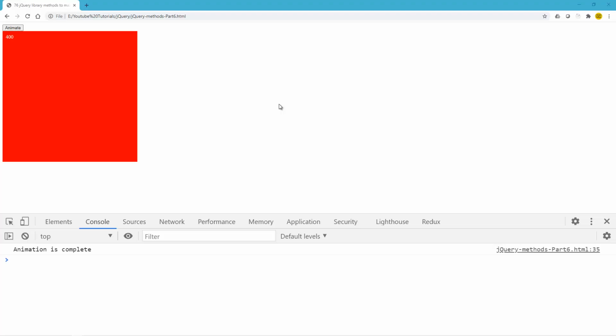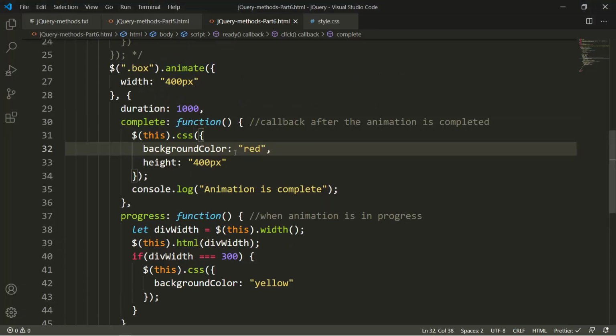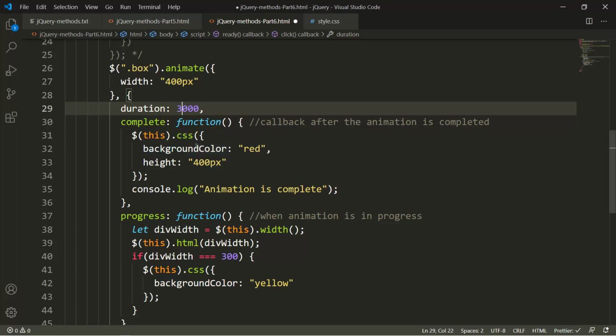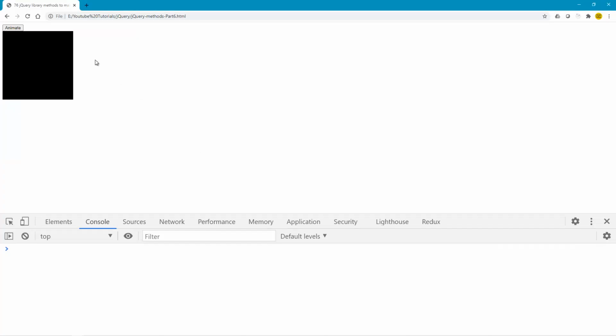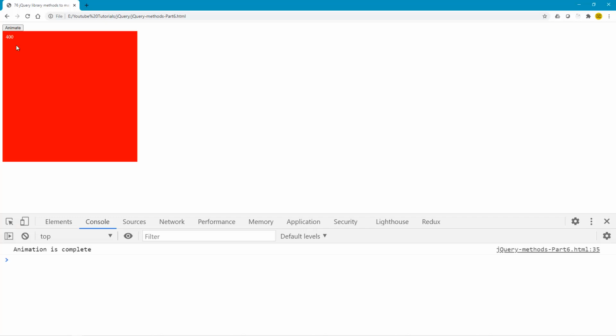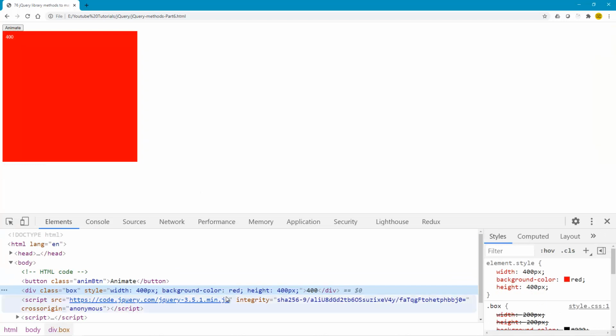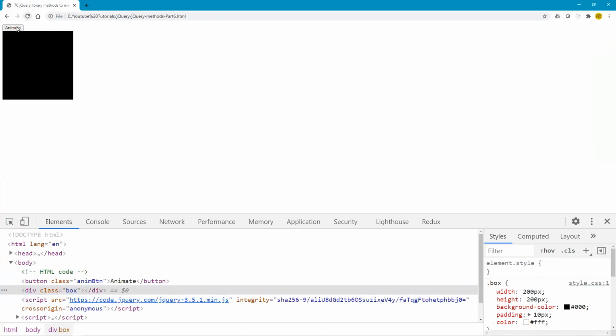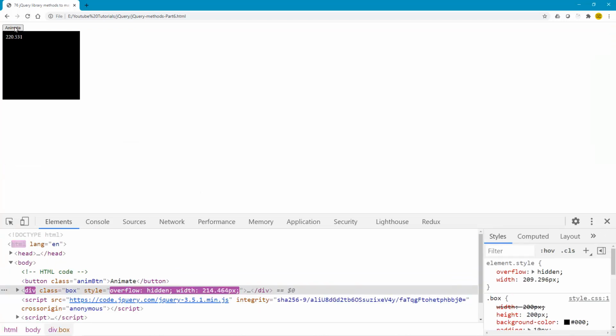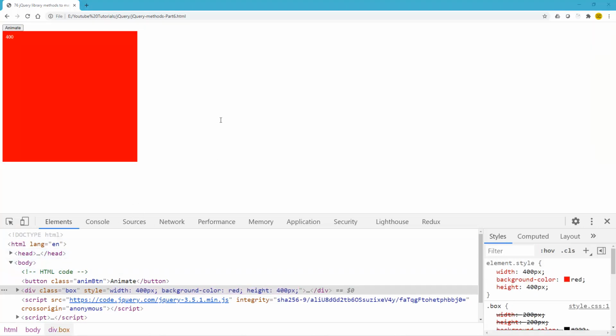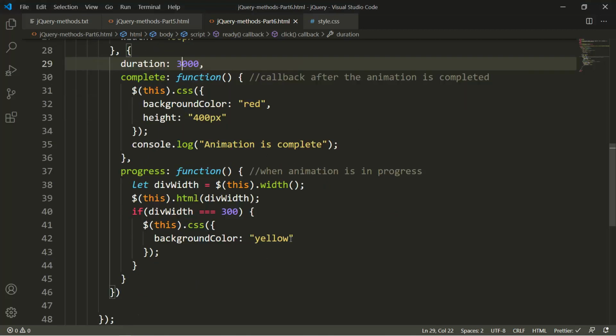So let's see, or if you want, I can slow down the animation duration. Let's say I pass 3 seconds, so it will take longer and we can see it clearly. If I click on animate now, 200... oh, something is wrong, something is not working here. Background color red. Let's look at it again. Okay, animate. The background color didn't come up here. So what is wrong? Let me check.